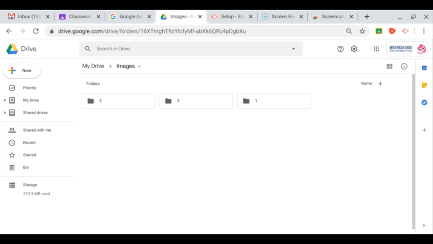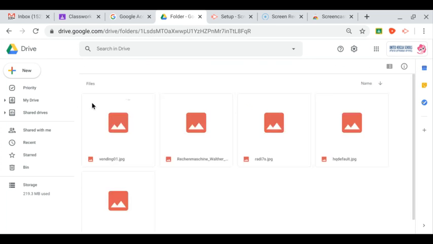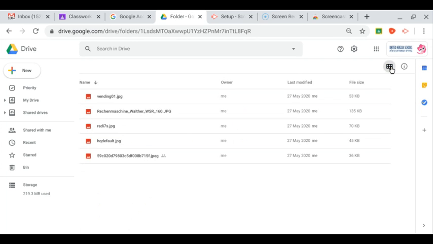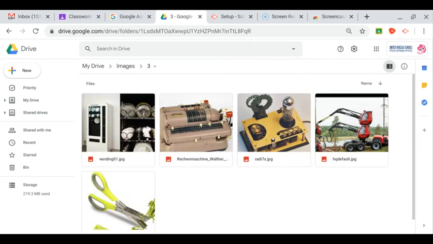For number 10, 11, and 12, you're going to need to open each of those folders, take a screenshot so I can see, put it on a grid view, not list view. So then it's easier to see the images. So click on the grid view. So you get a little display. Then take a screenshot.